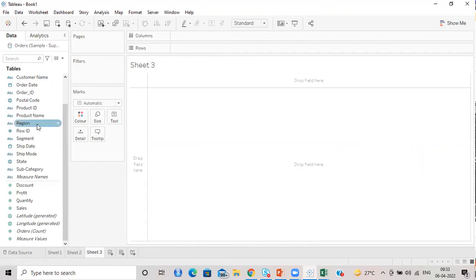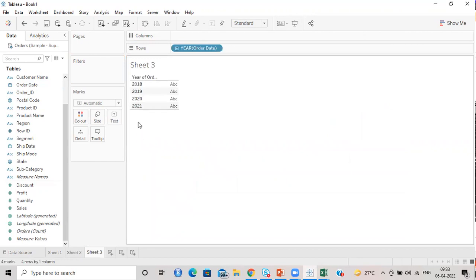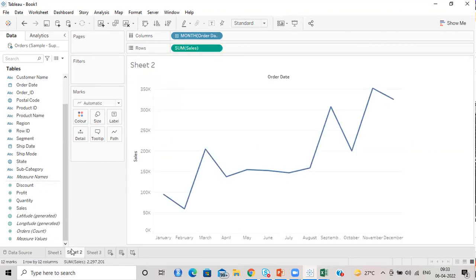But here I'll go to new sheet. I'm just trying to understand what this order date is. If I put order date to rows, you see there are 4 years of data, right? There are 4 years of data, 2018 through 2021. But if I go to sheet 2 where I have made it month, you see it's only Jan till December. So that means this Jan is actually all the Januaries put together, right?